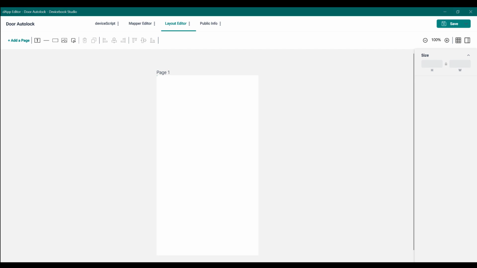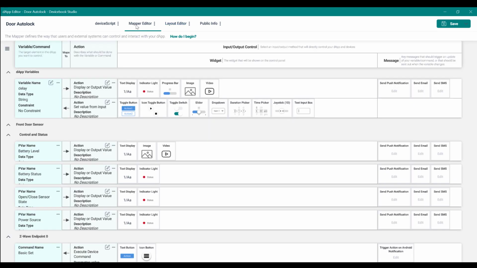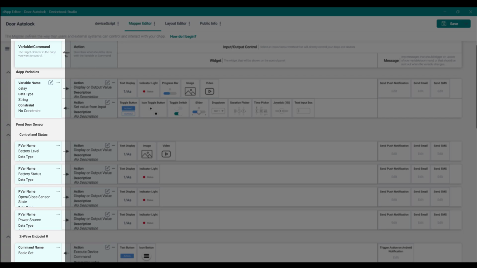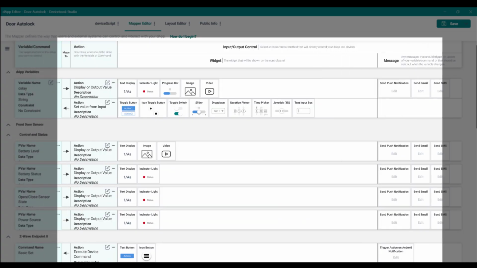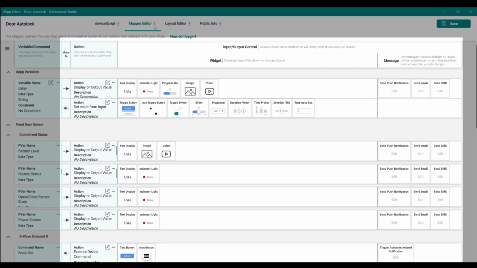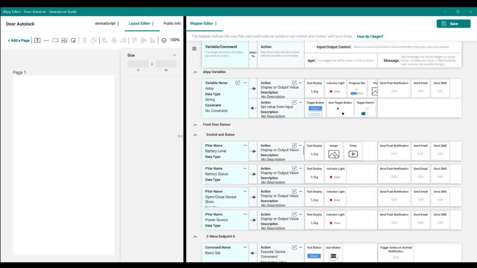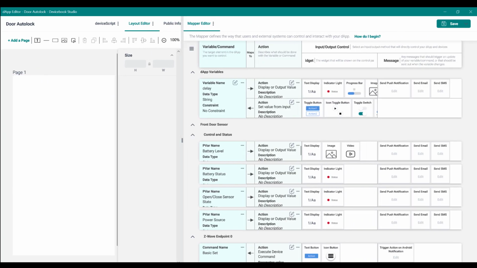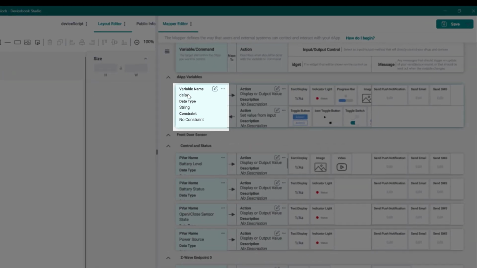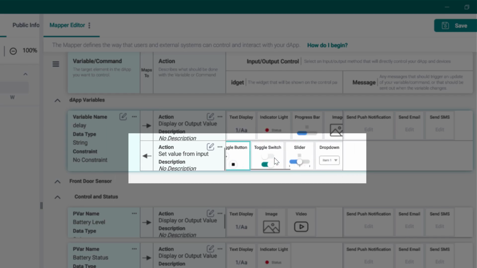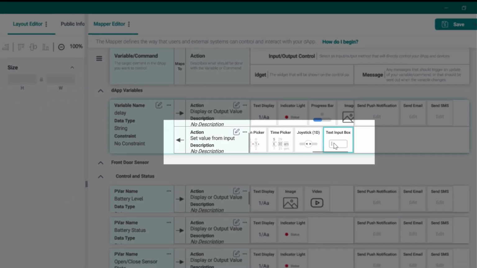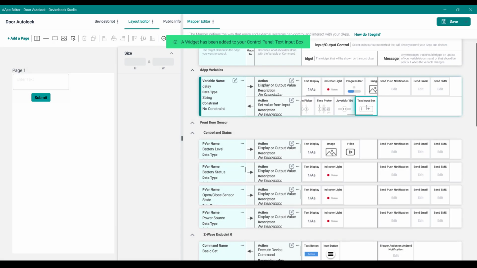We can add widgets to it from here, the mapper editor. The mapper maps variables and device state to UI elements and more. Let's see the mapper and the control panel side by side. To let the user control the auto-lock delay, we find the delay variable here, and select that we want it to be controlled by a text input widget, which gets added to the control panel.